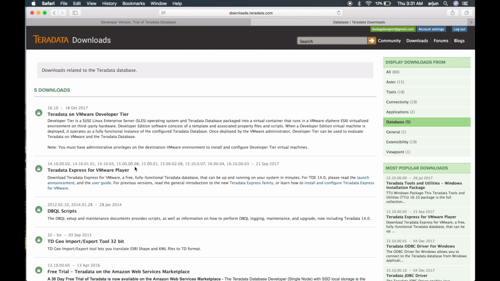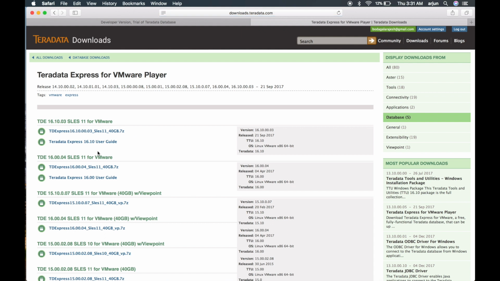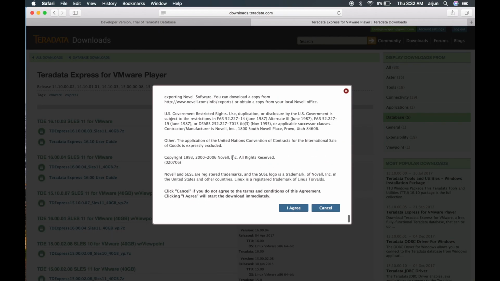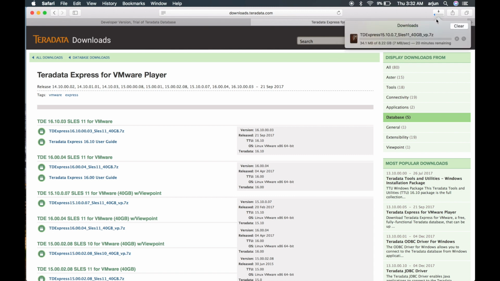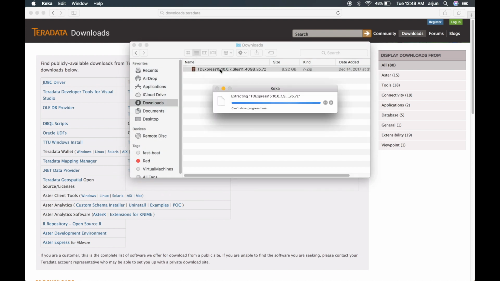Here you have options. Teradata Express for VMware Player. Click on that. I'm going to choose 1510 with viewpoint. You need to log in first. You're gonna do the license agreement. I agree. This will download the Teradata software Express edition. It's gonna take a time. So once the download is completed, you're gonna unzip the software.